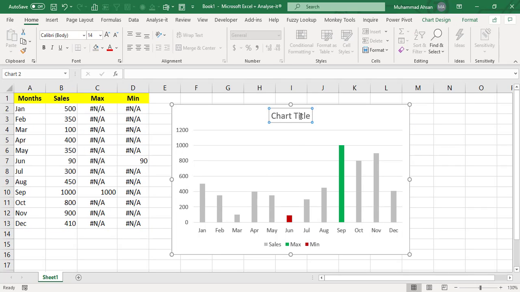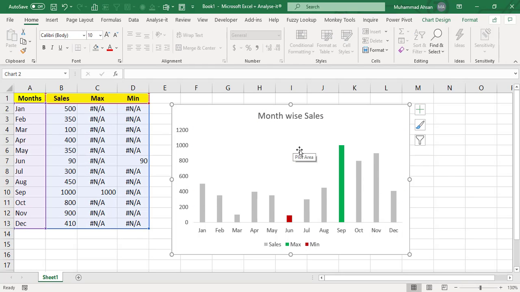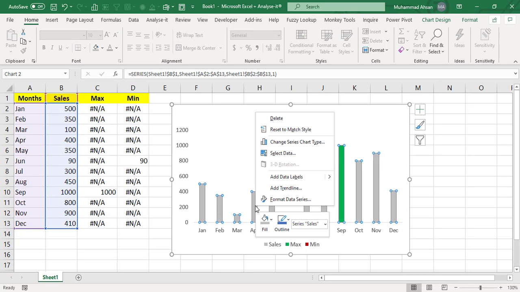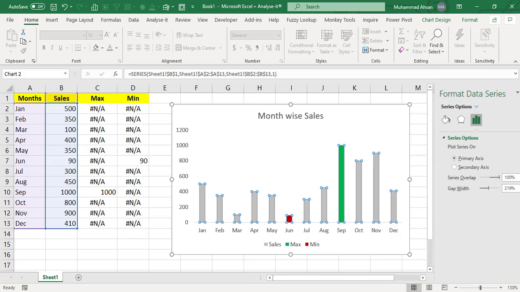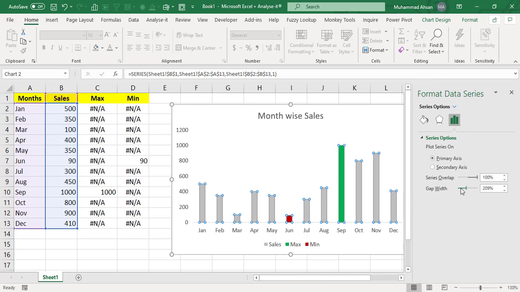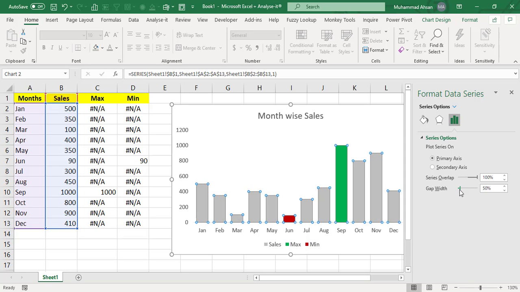And if later on any number is changed, that will update in this column chart as well. You can change the title as well, month wise sales. Okay, and if you don't want these grid lines, you can simply click on it, press the delete key. If you want to increase the width of these column bars, that's very simple. Right click, go to format data series, and then decrease the gap width %.